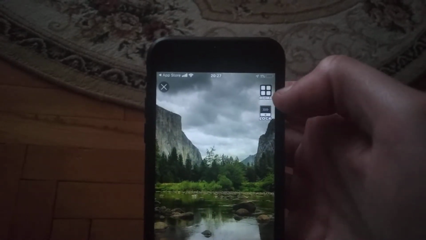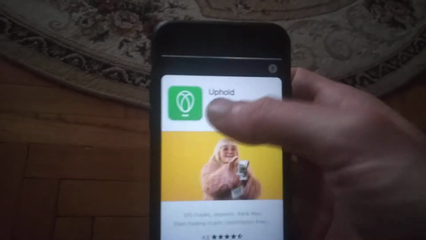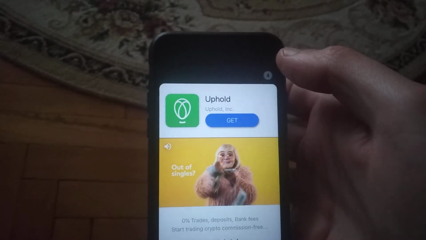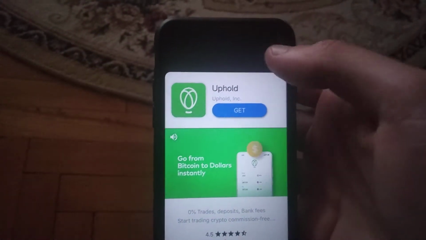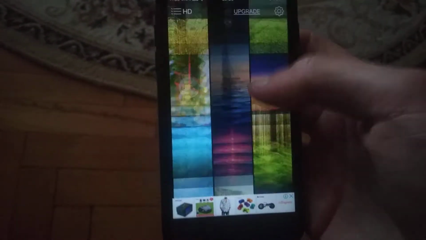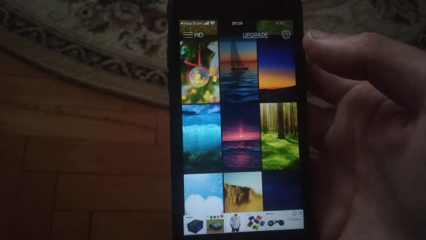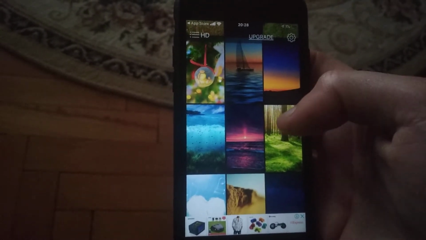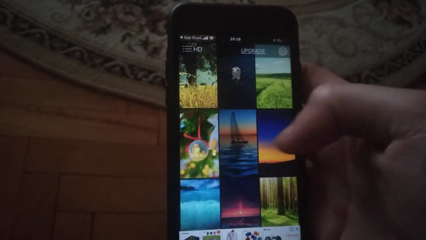So you can also choose what you want to use it for, for lock screen or for unlock screen, for home screen. Here you can see different images, and for example we choose this one and just click on it. Just choose the image you want.